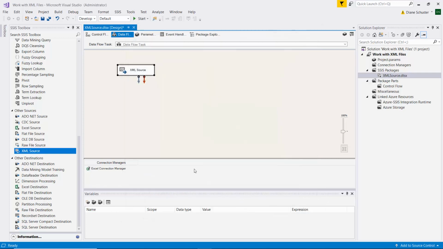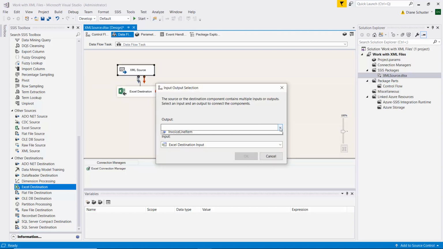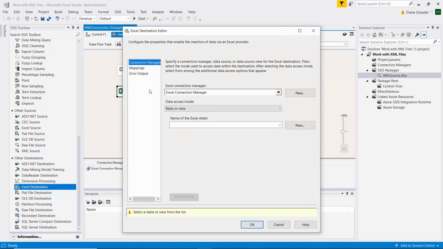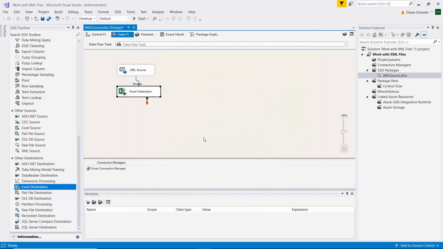Now close that, and we'll find the Excel destination component, drag that onto the canvas, and I'll connect the arrow from the source to the destination, and then I select the output called invoice. Again, this is just the customer information. And then the input is Excel destination input. I'll double click on the Excel destination to open the editor. It's already chosen our Excel connection manager. And then I'll select the name of the sheet, and I'll click on mappings, and everything got mapped successfully. Click on OK to close the editor.